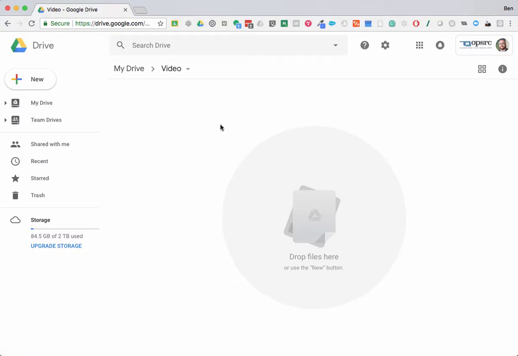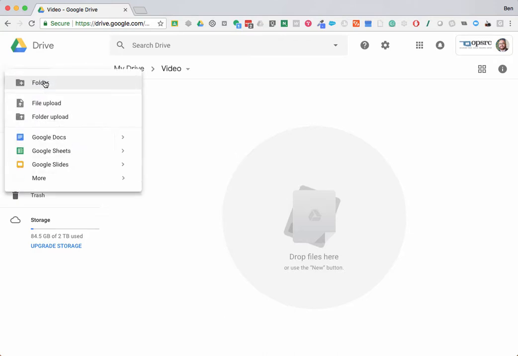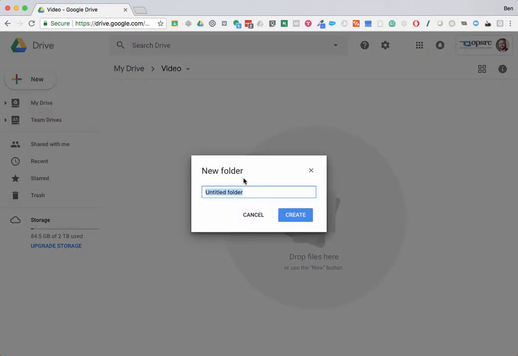Hi, so if you're wanting to use Google Drive to host website files, here's the best way to do it. So you see I'm in my Google Drive, and what I like to do, blank slate here, is come up here to New, click here, and just say New Folder. I'm going to call it Website.